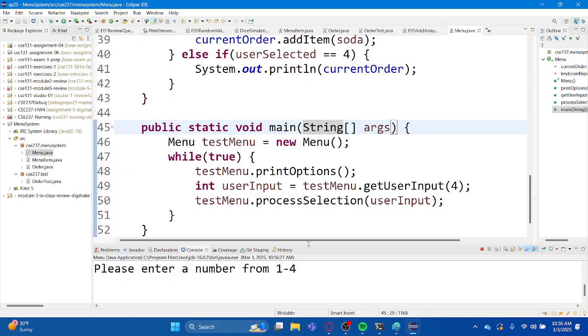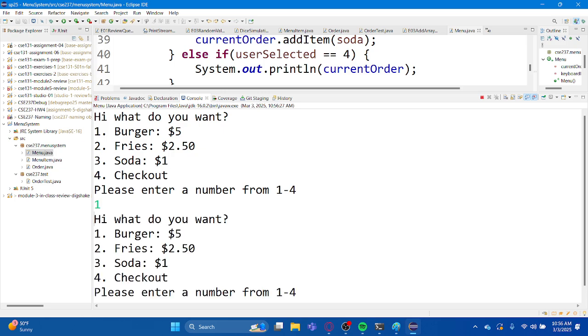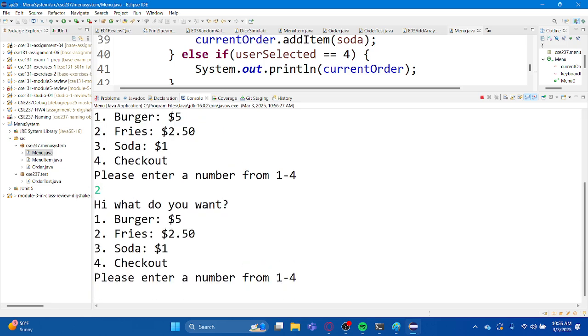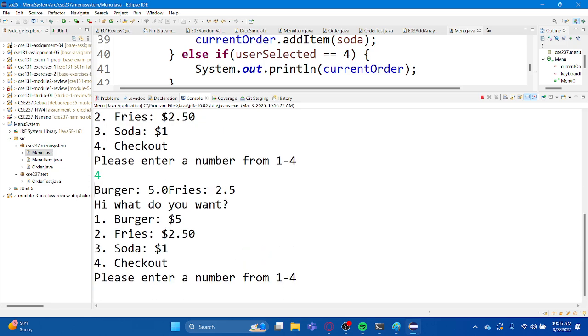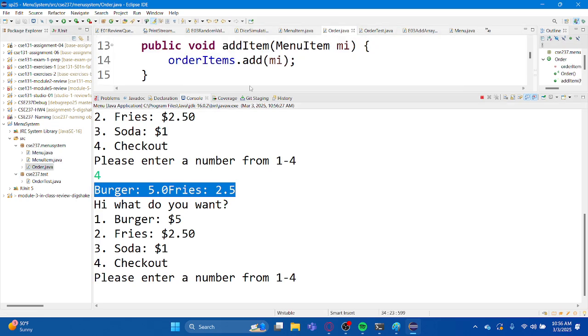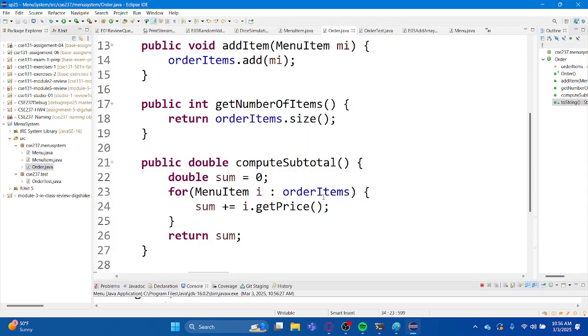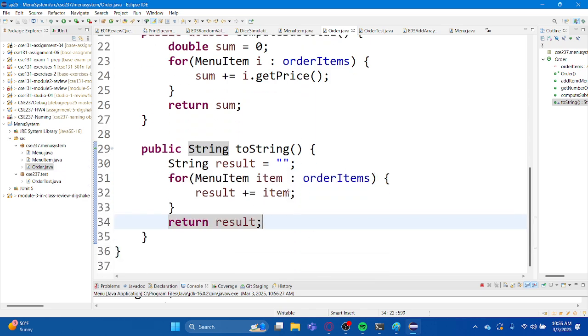Okay, one more time. There's a burger, there's some fries. Check out. Okay, kind of worked. Burger, fries. There should be a space in between. I can definitely make that happen. That's not a difficult thing to do. But yeah, it's mostly working. Put a backslash n over here to move it down to the next line. Cool.